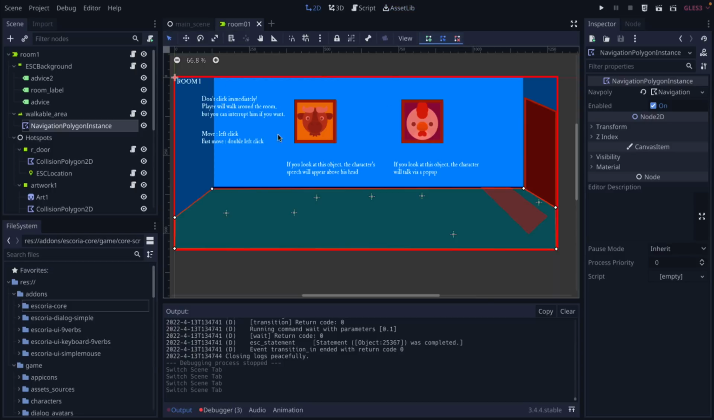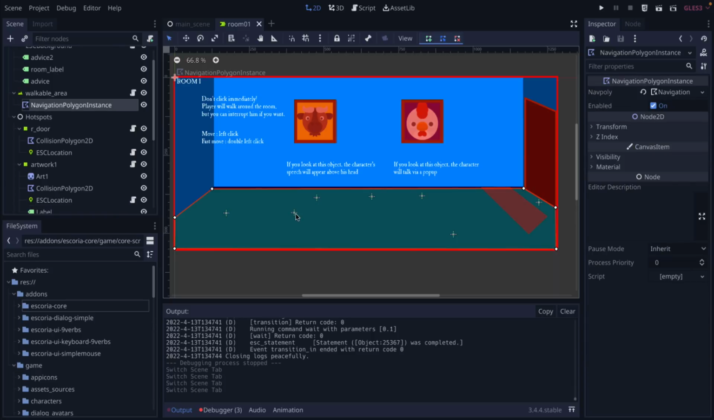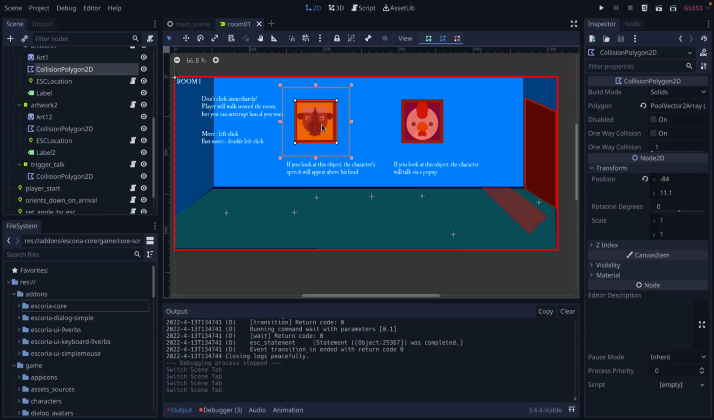And here you can see a simple room within Escoria and how things are set up. You've got a number of different nodes. This one is an ESC location. This is an ESC... what are you? Basically, another entity within the world here. Then we've got these things here that are using traditional game objects built into the normal Godot game engine.